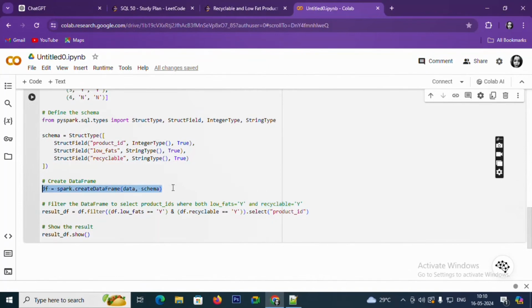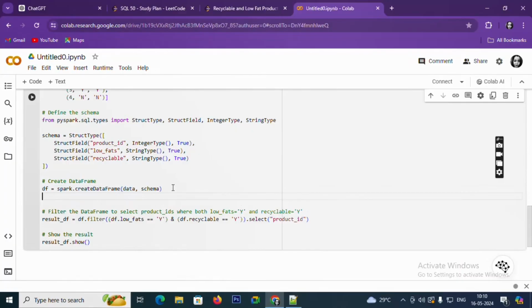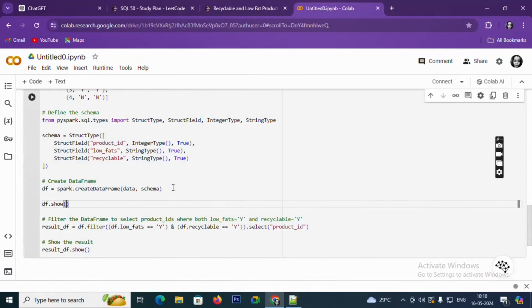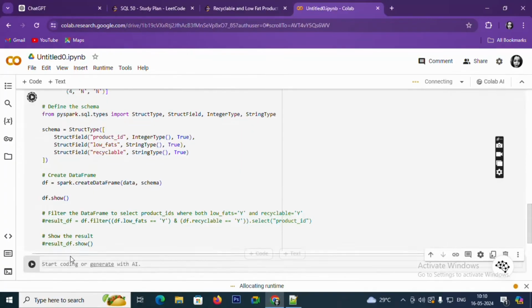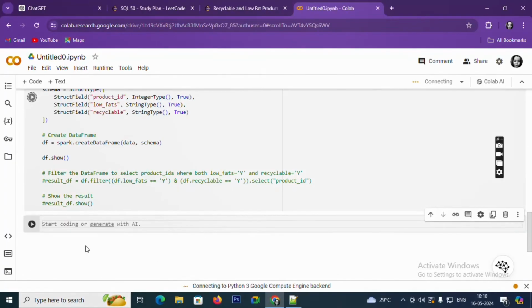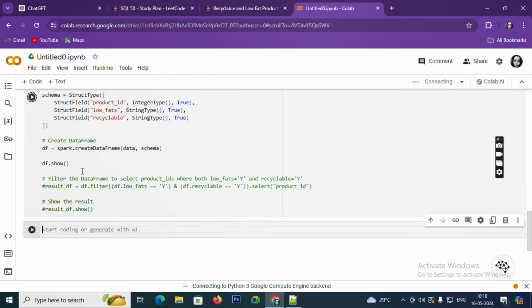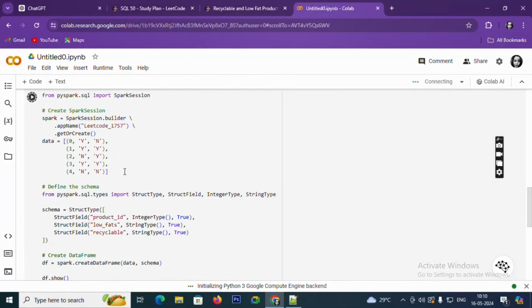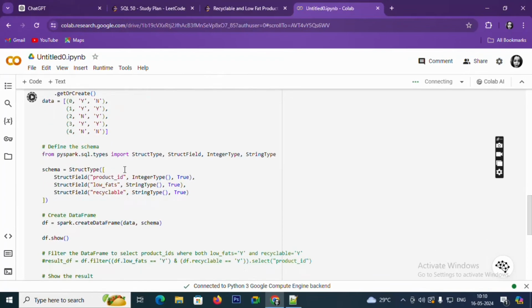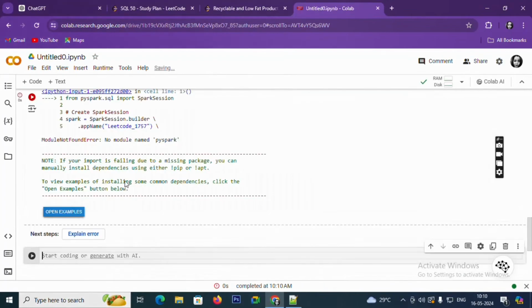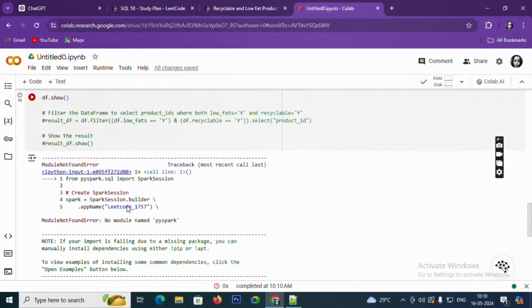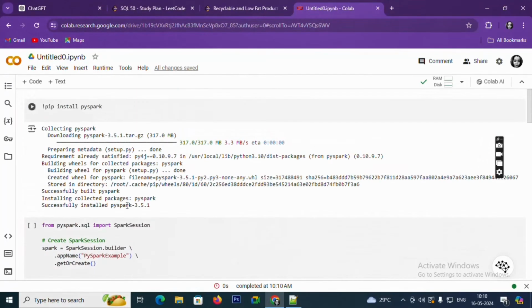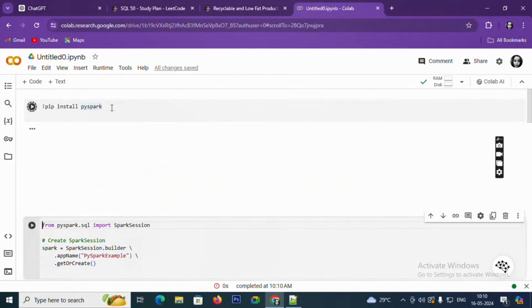Okay, so now our data frame is created. What I will do is add another statement called df.show. df.show basically prints the data frame. I will comment this for now and run it to show how the data frame looks. It's running. Okay, there is an error: no module named pyspark. I need to install it once because I had closed the session.